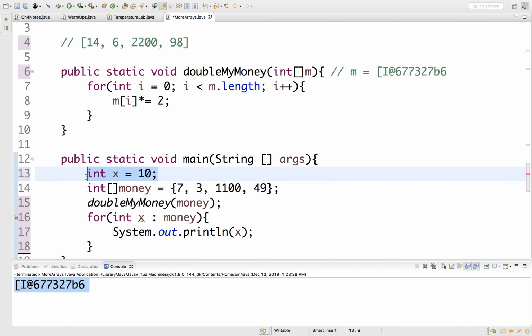All right, so now that we know that the array is doubled at each element, I use the for each loop to get through this.